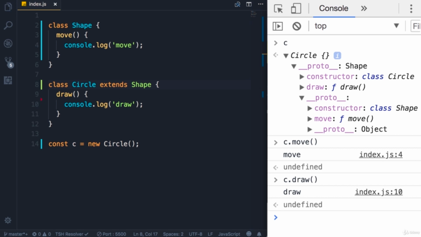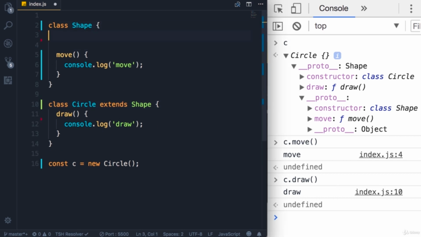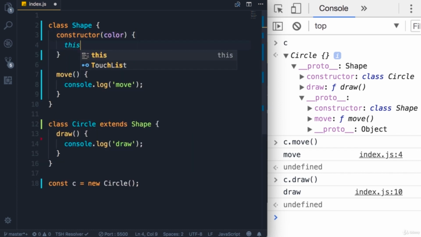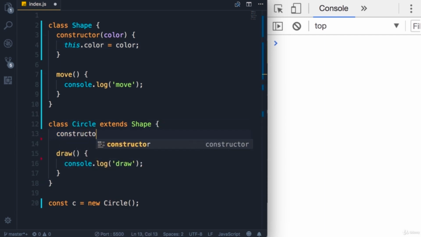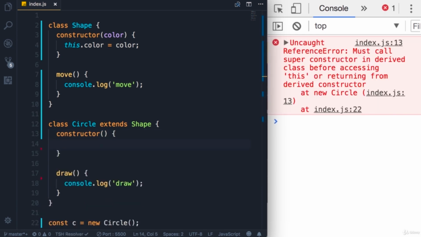Now let's take this to the next level. Let's imagine all our shapes need a color. So I'm going to add a constructor here. Here we pass color and set the color property. Okay. Now if I save the changes, we don't get any errors. However, if we add a constructor in the circle class, let's see what happens. So we got an exception. Must call super constructor in derived class before accessing this or returning from derived constructor.